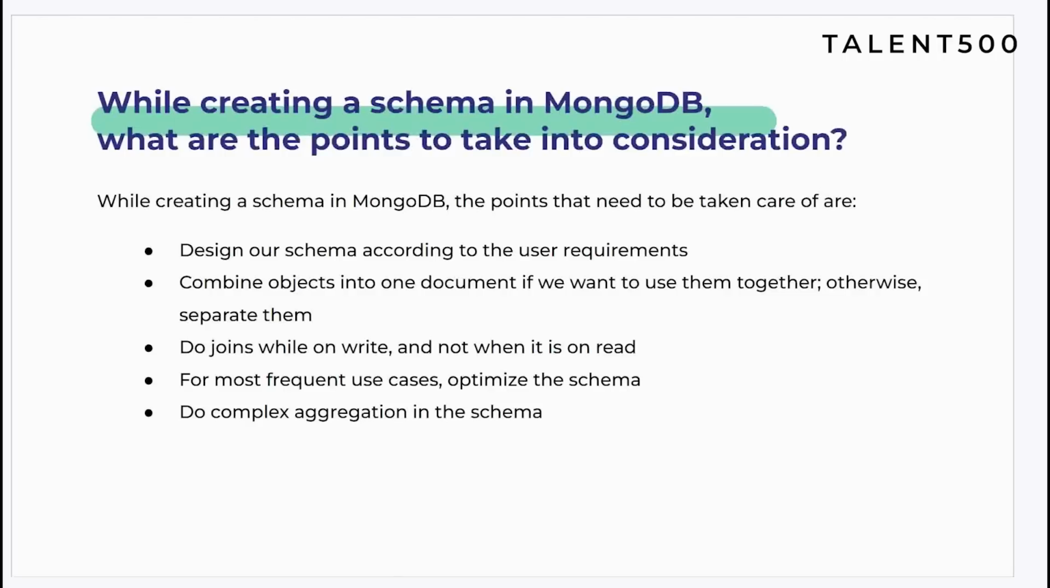Then second is combining objects into one document if you want to use them together, otherwise separate them. The document here can be considered as one entity of the MongoDB database. You should combine objects into one document if you want to use them together, else it's better to separate things out if they are not used together. Third is do joins on write and not on read. So while reading, you should not do joins. When you write into the database, you should do joins.